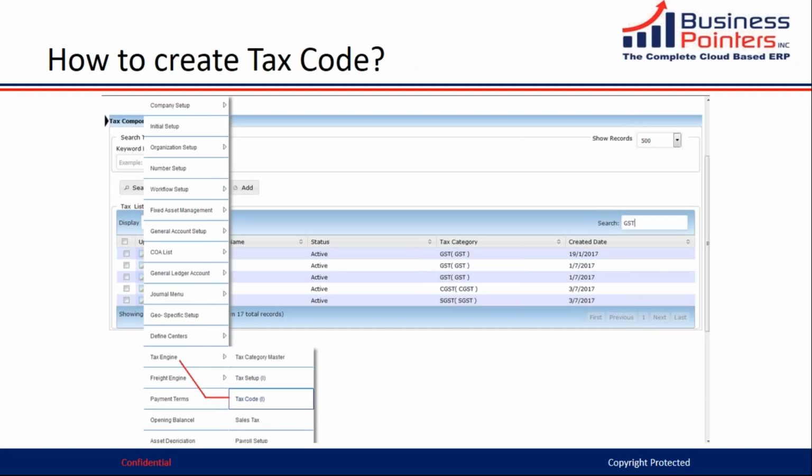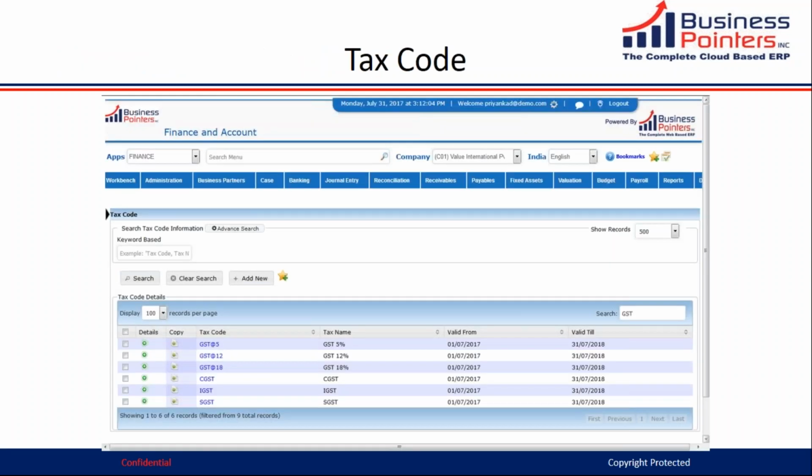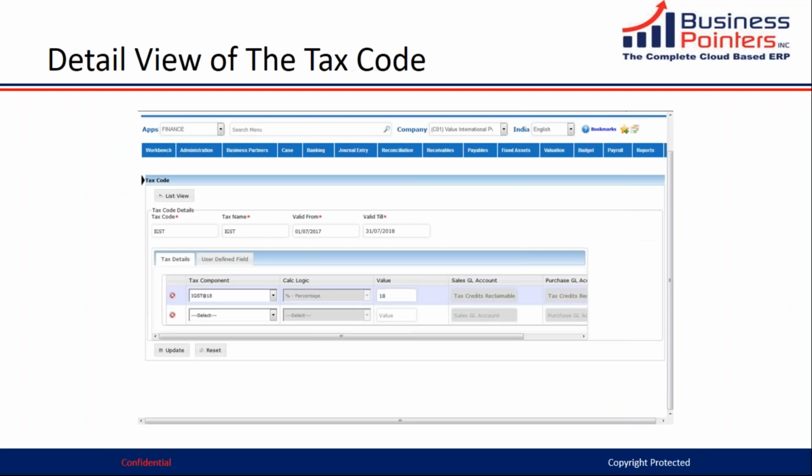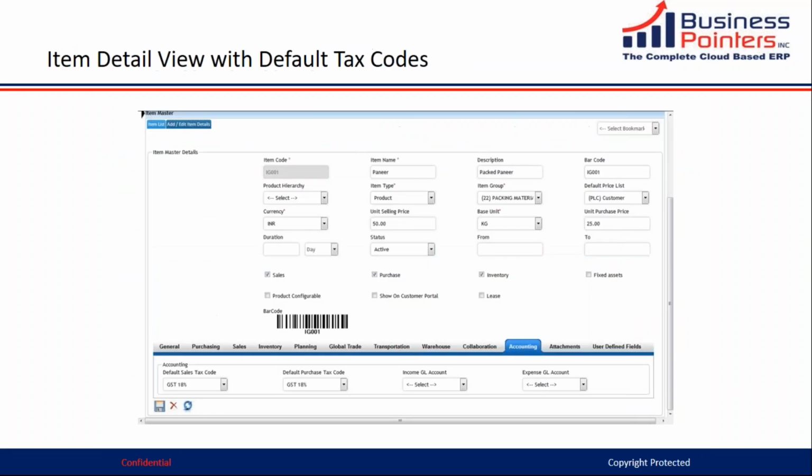Now here is the example where we've created a tax code, and this tax code is supposed to be used in the sales order, the purchase order, the purchase invoice and the sales invoice, which we're going to see down the lane. Now this is the example of the item master, where for that particular product the GST rate is being set up in the appropriate default sales tax code, GST 18%, and default purchase tax code if you're buying this material, if you're a trading company.